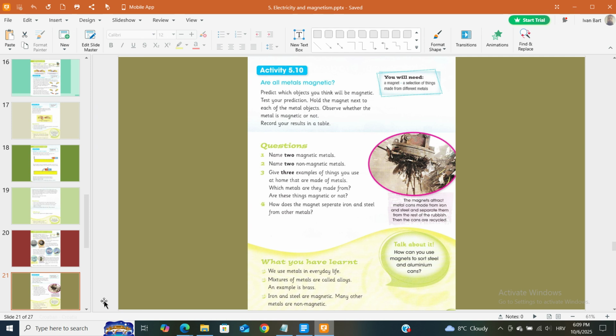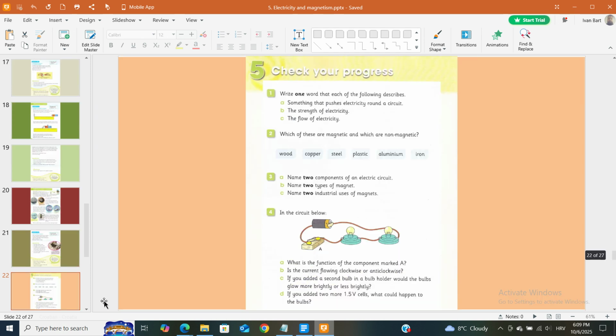5. Check your progress. 2. Write one word that each of the following describes. A. Something that pushes electricity round a circuit. B. The strength of electricity. C. The flow of electricity. Which of these are magnetic and which are non-magnetic? Wood, copper, steel, plastic, aluminium, iron. A. Name 2 components of an electric circuit. B. Name 2 types of magnet. C. Name 2 industrial uses of magnets.